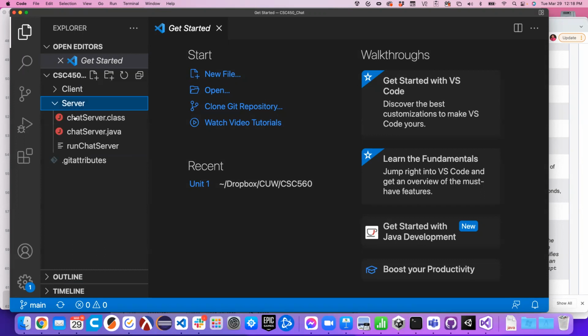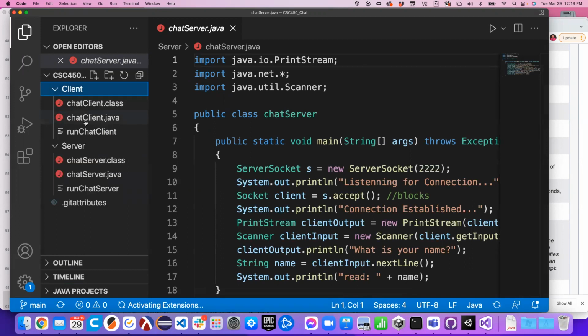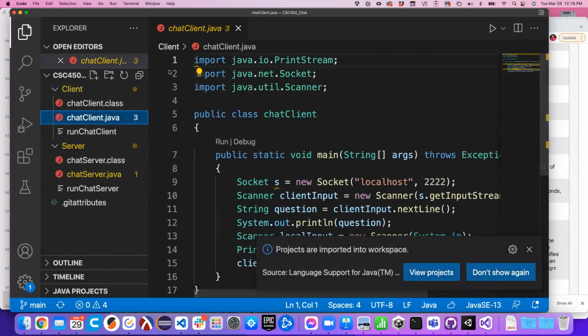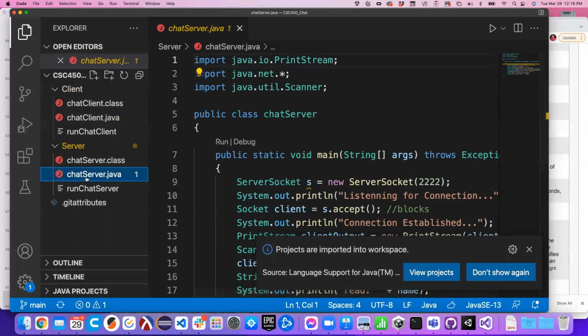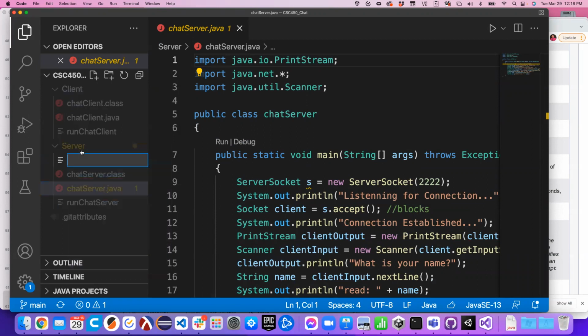All right, so we have our server here. We have our client here. Oh, we'll just have to flip between them. So it's actually going to be the server folder where we're going to put our chat worker threads. So we're going to create a new file in here called chat. I'm going to start capitalizing. ChatWorkerThread.java.